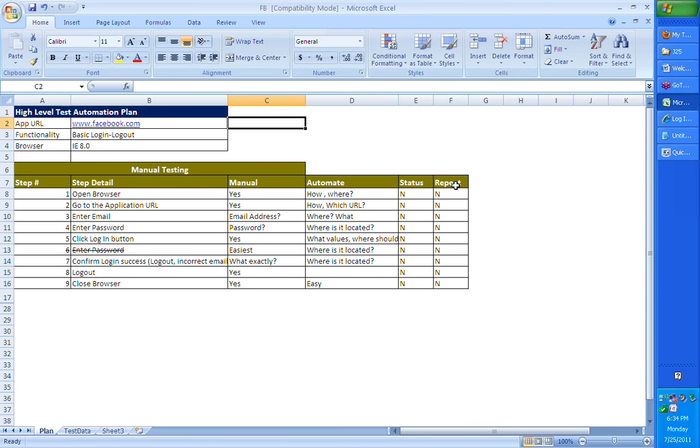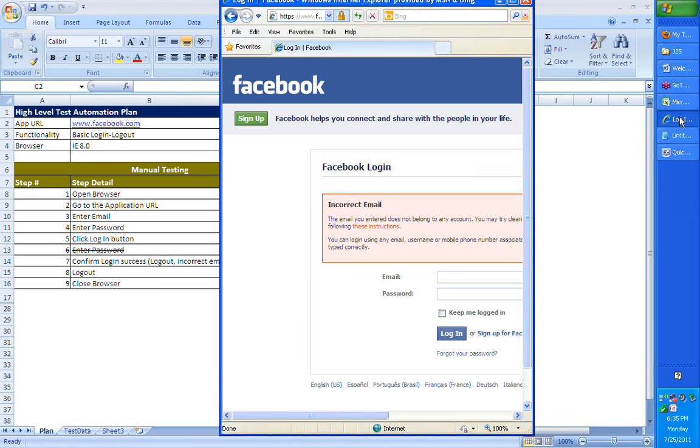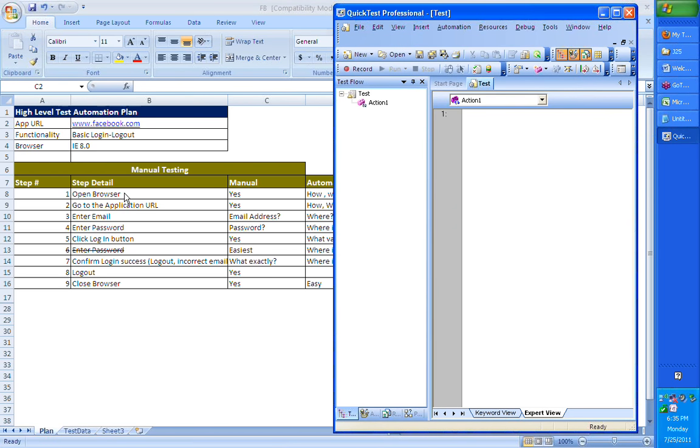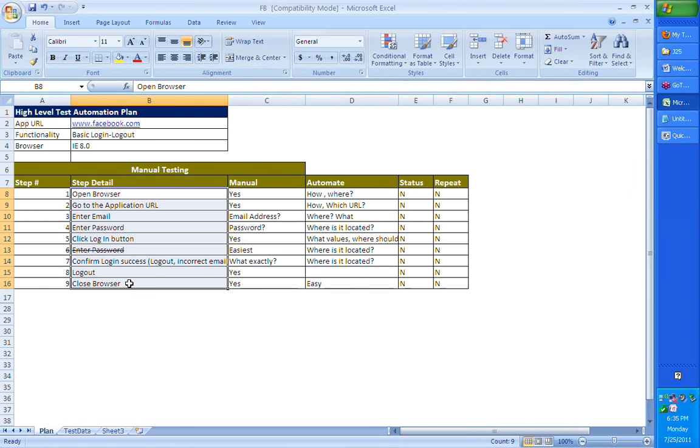I want to give an instruction to it that learn whatever I do on an application and replicate or run the same thing again and again. So what is it that we want to do? We want to perform these steps. We will perform these steps one time manually. We want QTP to be able to run the same thing multiple times whenever I want it to do. That's the intent.